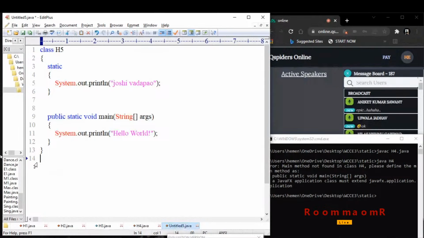Let's go for that. So now in this one, if we execute the program, what will be the output? Tell me, what will be the output? Can you guys tell me what will be the output? Output will be first static block will get executed, then main method will get executed.